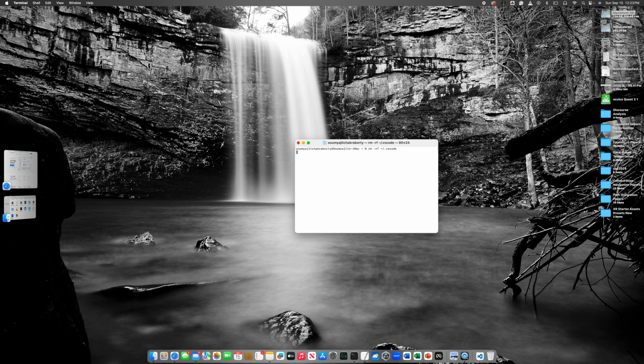Okay, so let's get it done. The second one is this, library application support. The third one is rm -rf library caches com.microsoft.VSCode. After copying, I have used this command, and then after pasting the command into the terminal, I'm pressing the enter button to execute the commands. And finally this one, rm -rf library logs code.